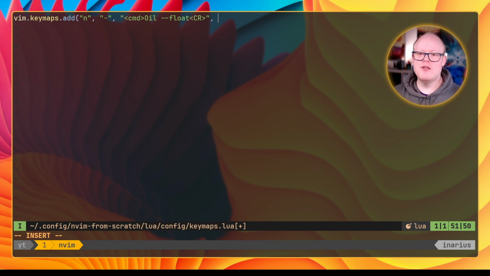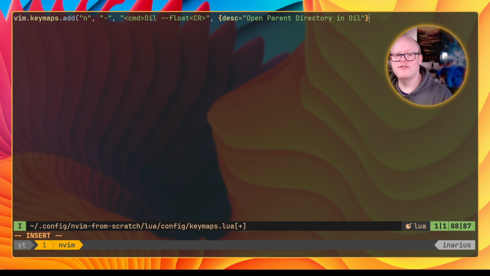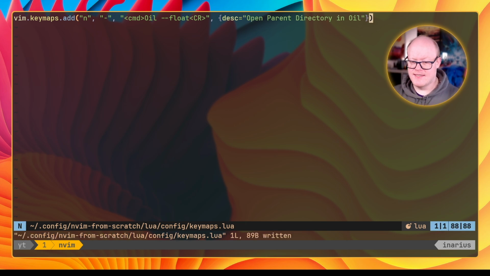And we will be using which-key later, which can show us our key bindings and stuff like that. And for that to actually work, we give it a description here, which is actually optional, but usually I'm being a good Neovim citizen and giving all of my key bindings a description. So we can just do open parent directory in oil. Okay, so let's do that, let's save that.